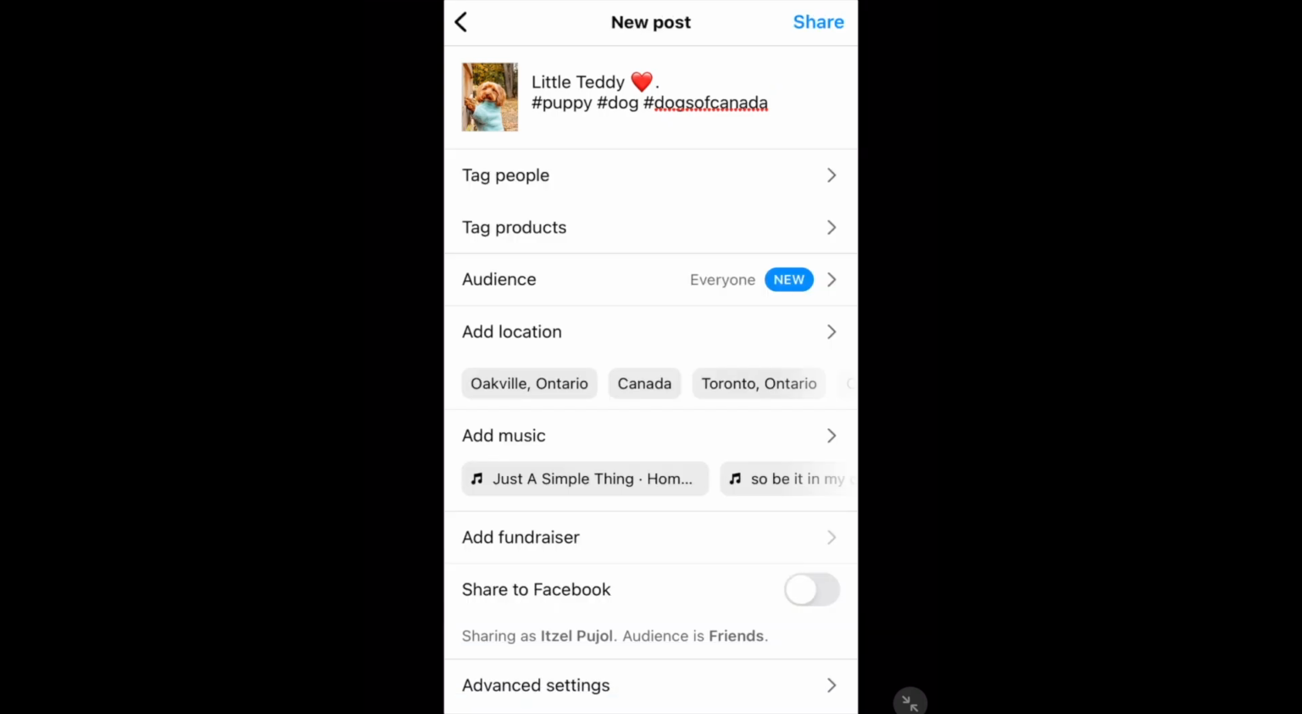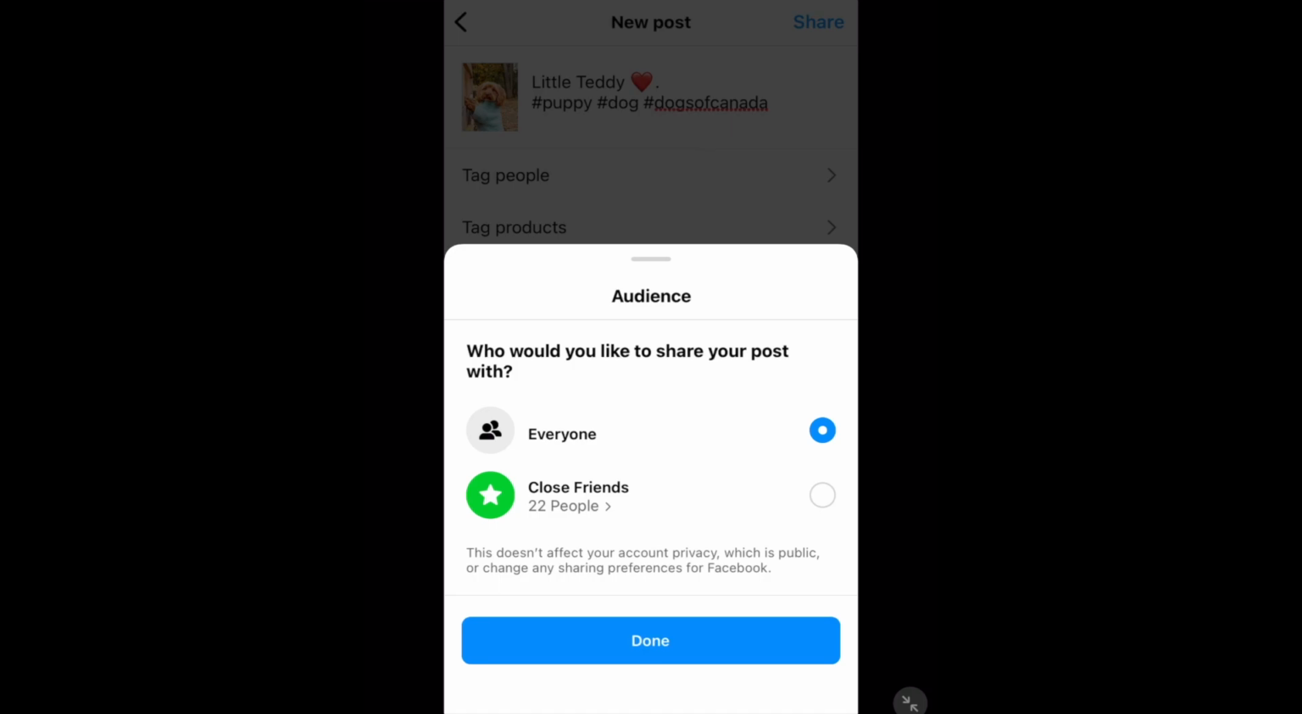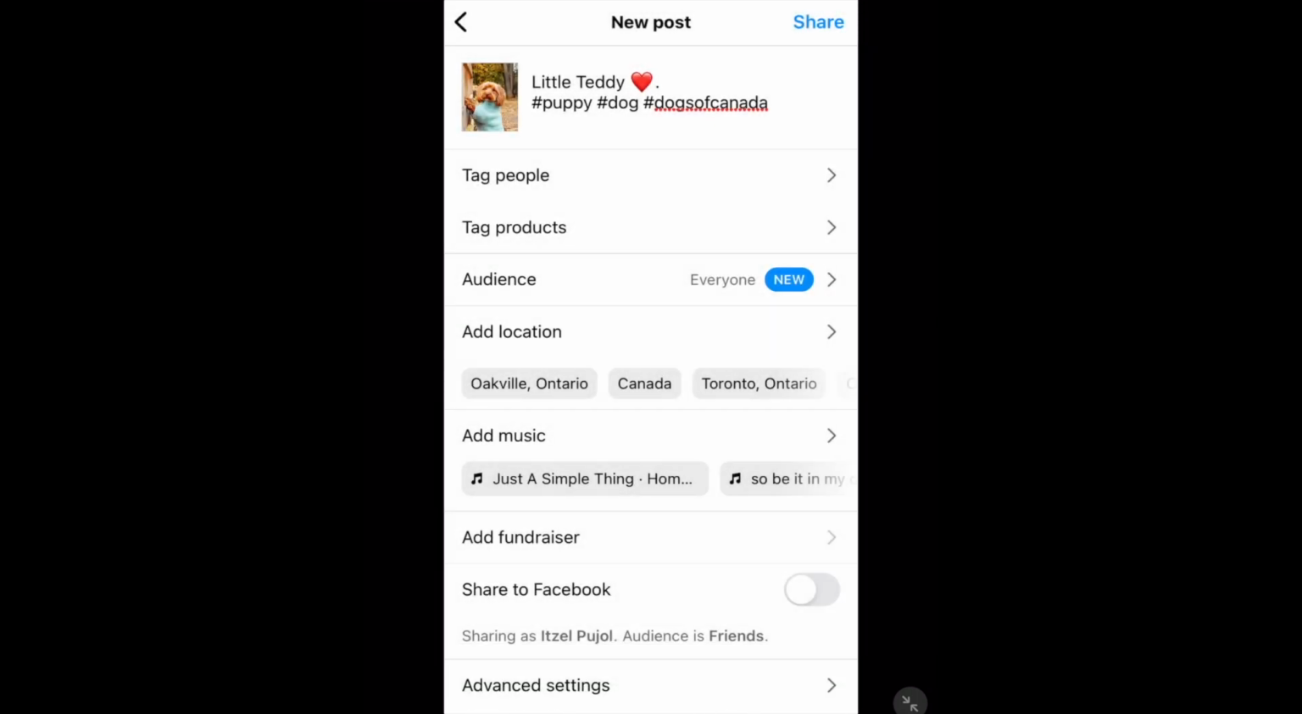Now that I have that, you're gonna see in here that whenever you post something on Instagram, you can tag people or products. You can select the audience, and this is a very important privacy setting. You can select everyone, or create a close friend group of your closest friends, and if you only want them to see your post, you can always select that and nobody else is going to be able to see them even if they follow you. And you can also select specific people that you don't want to see your content.